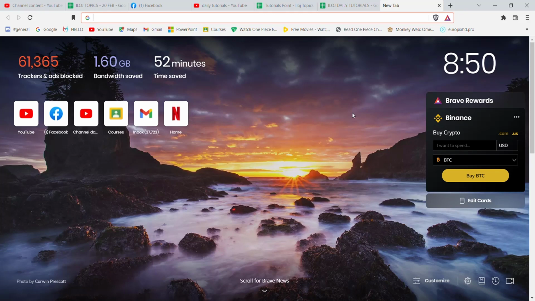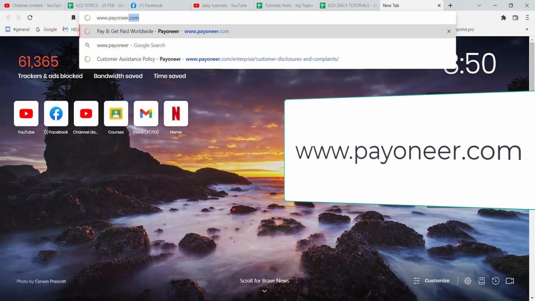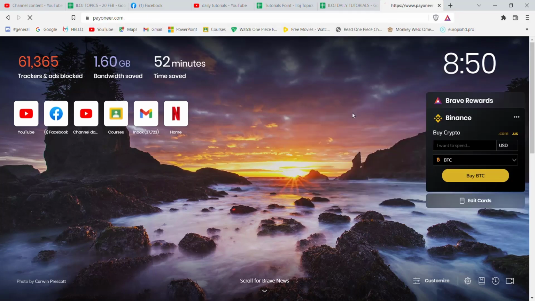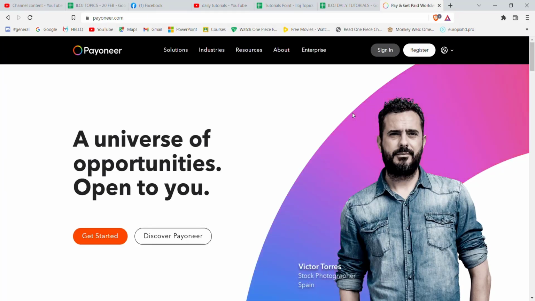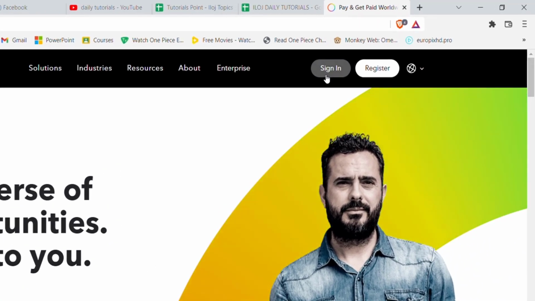First of all, make sure that you're connected to the internet and open up a web browser. Now, once the web browser is open up on your screen, type in www.payoneer.com and hit enter. After the home page of Payoneer opens up on your screen, on the top right corner of your screen, you'll see this sign in option. Go ahead and click on it.